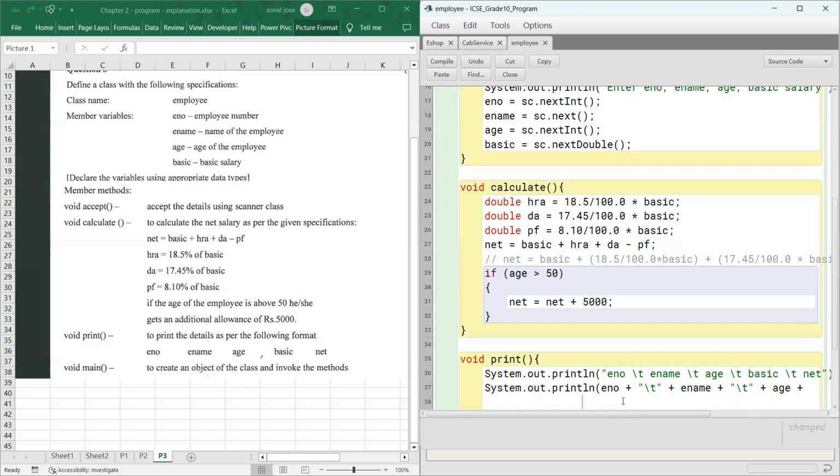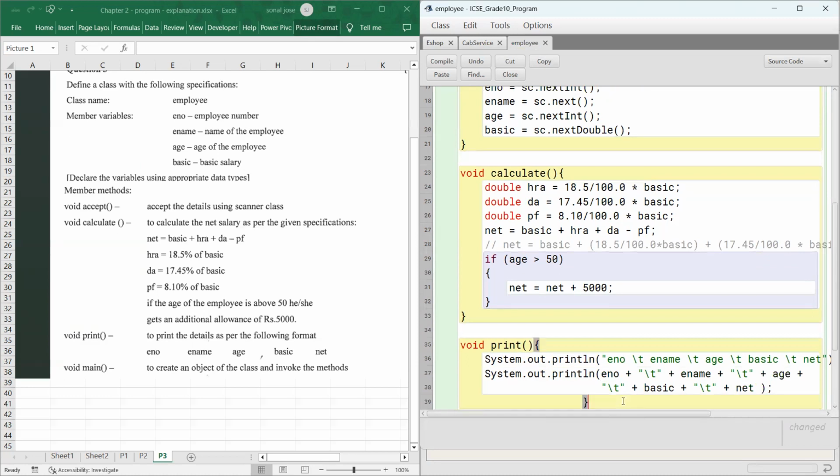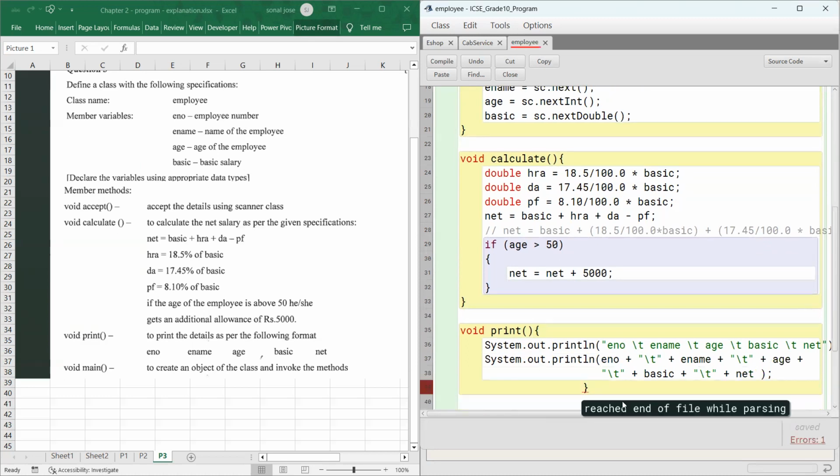If it doesn't fit on one line, you can continue on the next line. After age, I want to put a tab. Then the next variable, which is basic. Variables are without quotes. Escape sequences and text are in quotes. Net. And after net, I don't need to put a \t, so I close this. And this is how the print method would look.